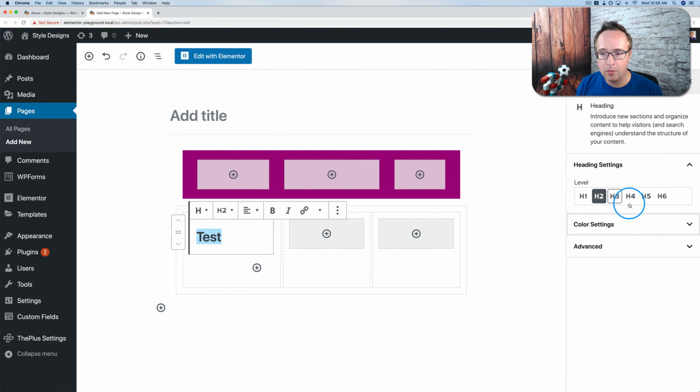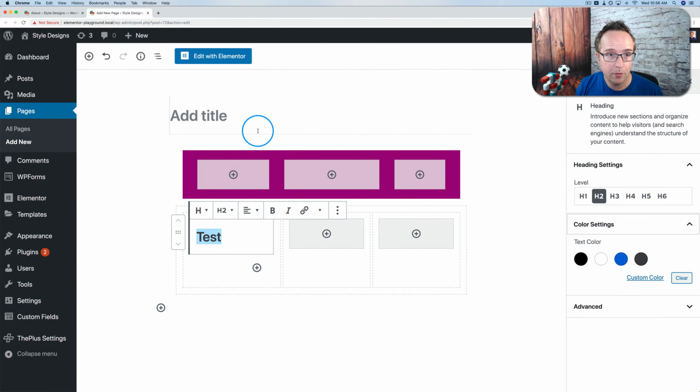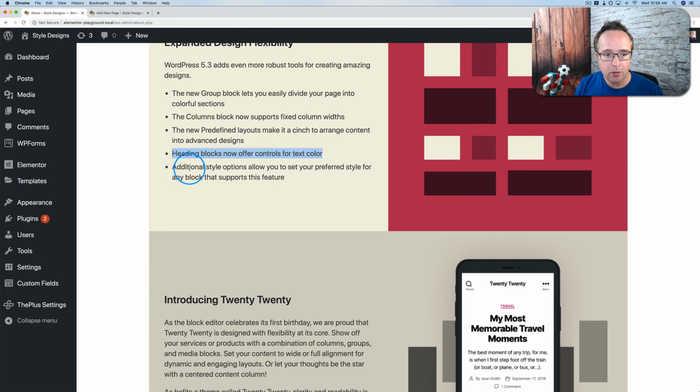So we now have under our block settings for the heading, color settings, and we can choose a color for our heading text. There's also additional style options, which allow you to set your preferred style for any block that supports this feature. That basically means a default style you can just select and it applies to your block.